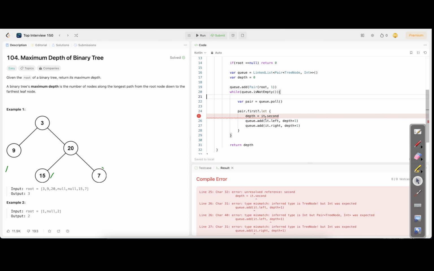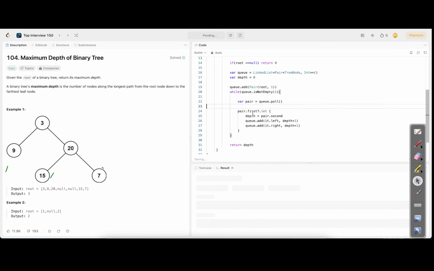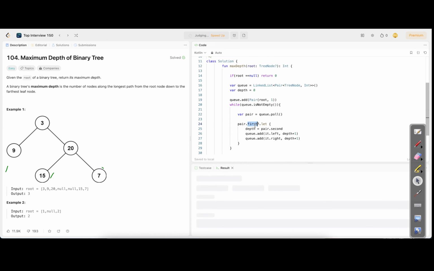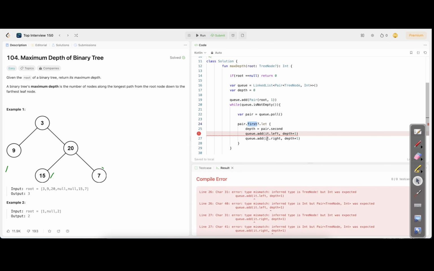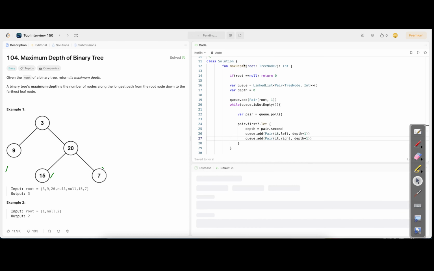I think there is another mistake. It should not be it dot second here, it should be the pair dot second. The first value in the pair is the node. There is another mistake here: it dot left, a node is expected. So this is basically a pair, we should add a pair of node and value, it's not a direct value.